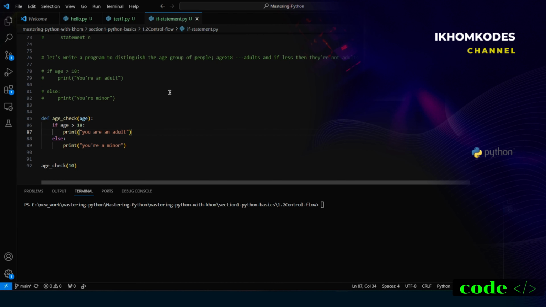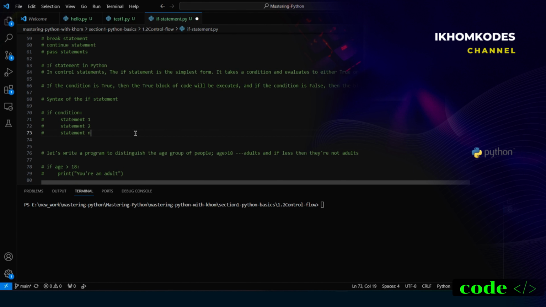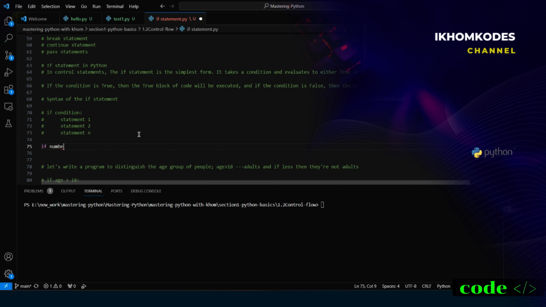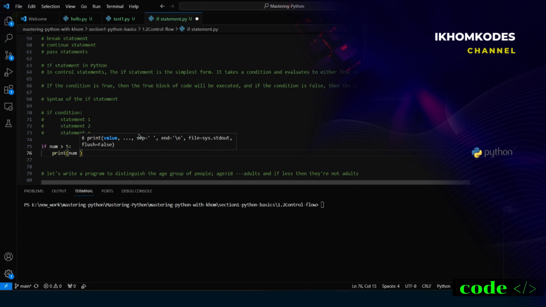Recently I talked about the if-else statement. Now let's use the if statement. First you need to use the if statement. Suppose if number is equal to 6, let us keep on number. The if statement can be simply used like this: if num is greater than 5, then print the square of the number, number times number. Okay, let's check it.